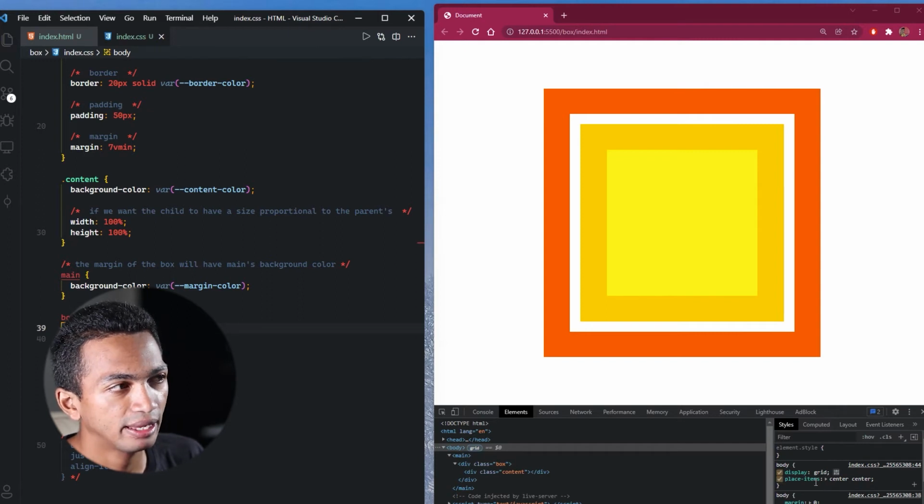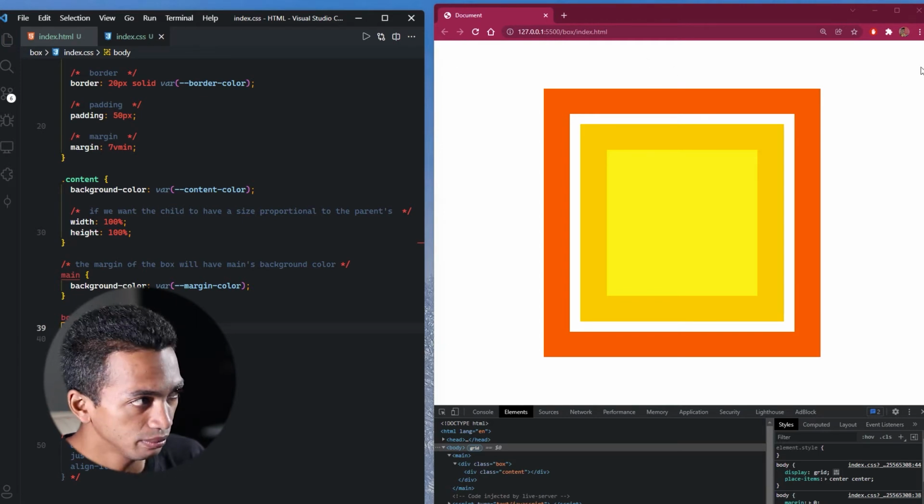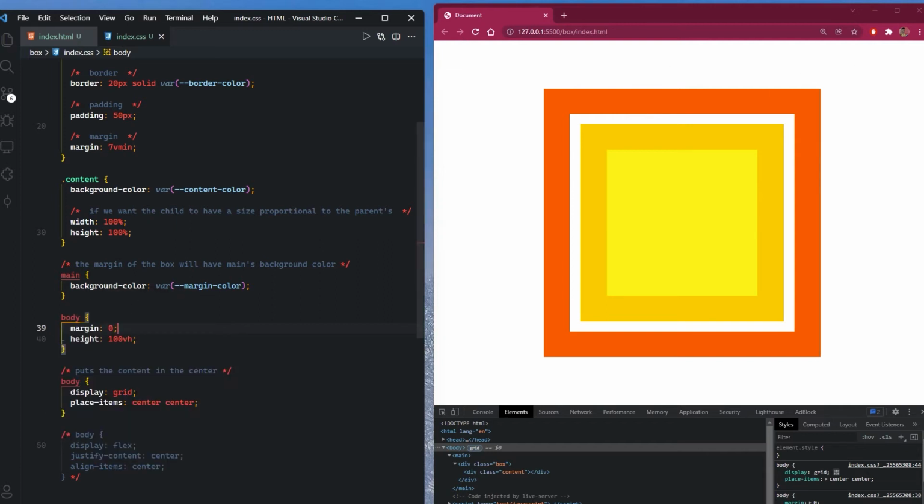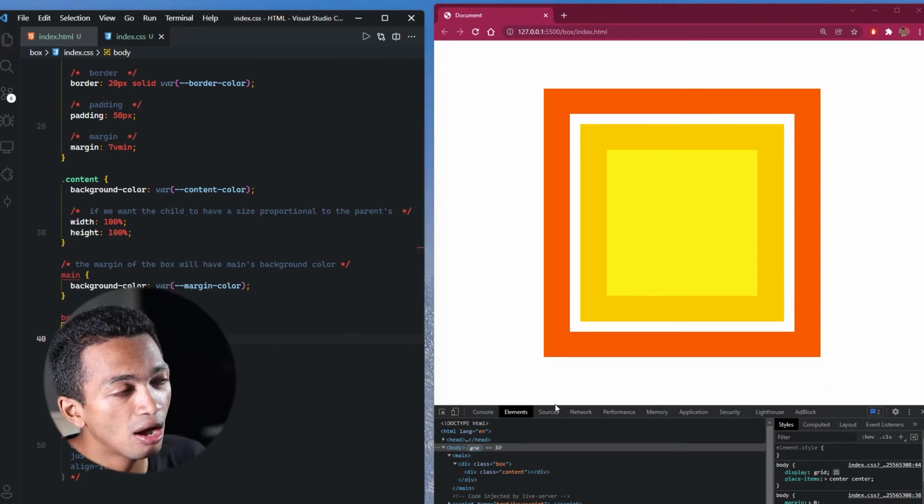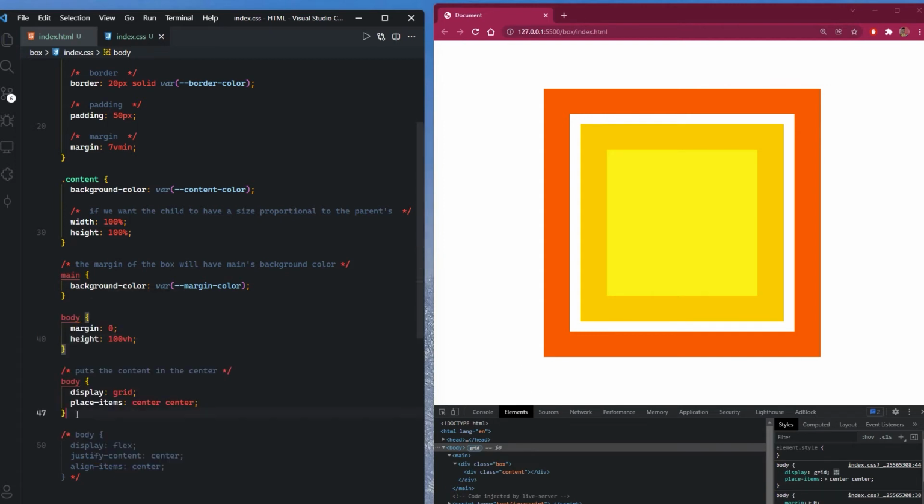What do I mean by that? Display block will get the width of the whole page or the whole parent that it is in. And then I gave it the height of 100 viewport height. So now the height of the body will be from here to here. So if I want to center something inside it, I can center it based on the width and the height of the body. So that's what we did here.